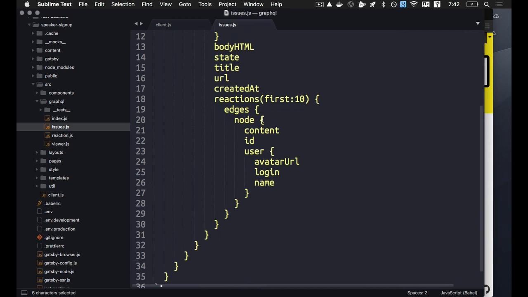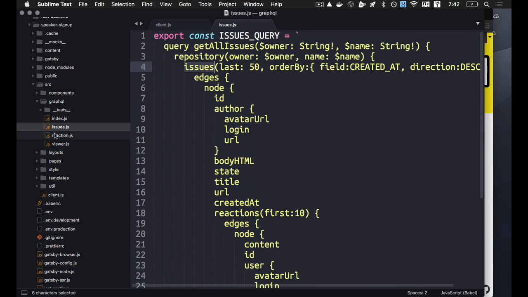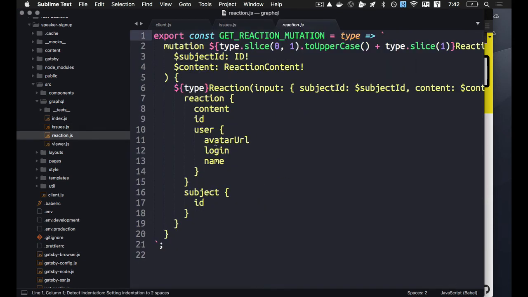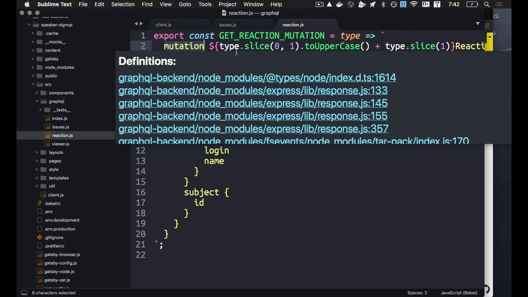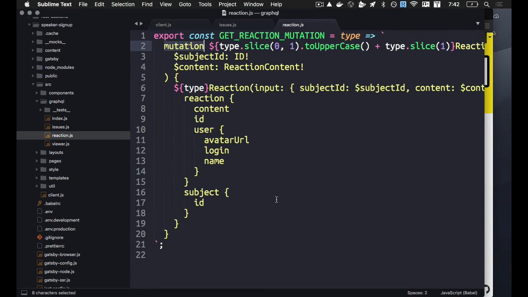Mutations, a little bit uglier. This is just dynamic, it's a function, an arrow function. So it's a mutation, and the type is either add or remove. So mutation add reaction, mutation remove reaction. And it's calling the necessary GitHub GraphQL API.